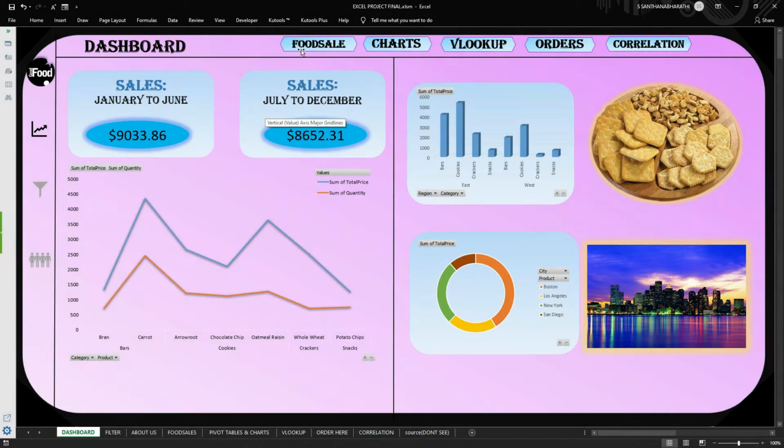This is the dashboard, and here on the top right side we have buttons to jump to these sheets. Using VBA we created these buttons. In this box the sum of total price of products from January to June is given here, and July to December is given here. We calculated it using a simple sum function.